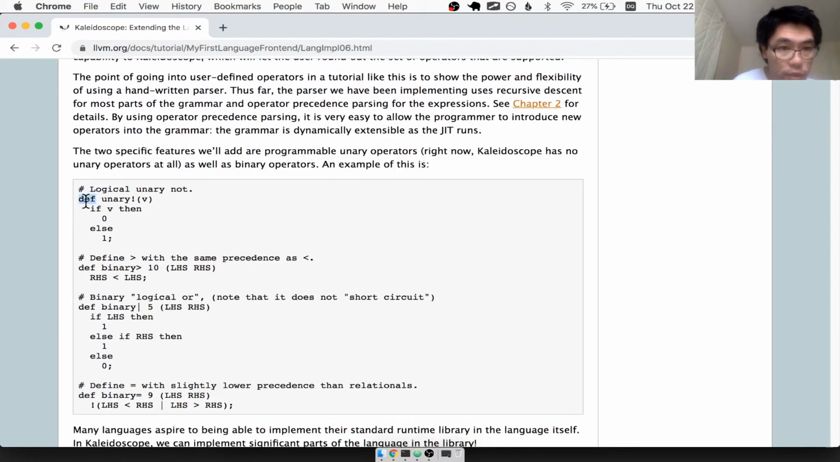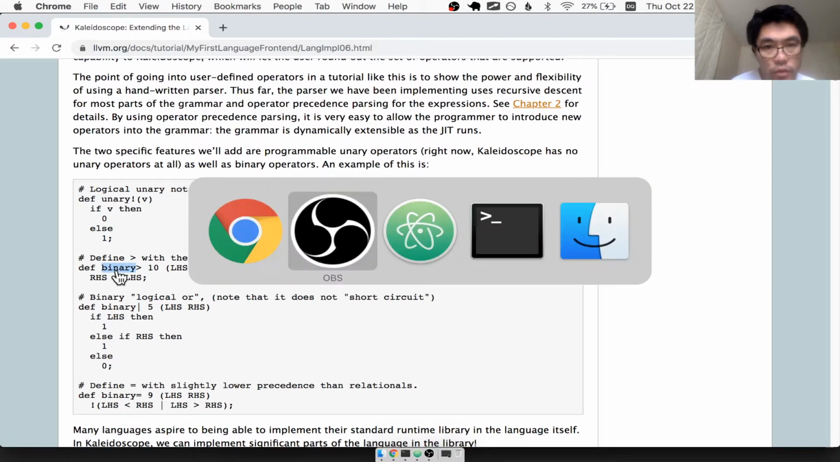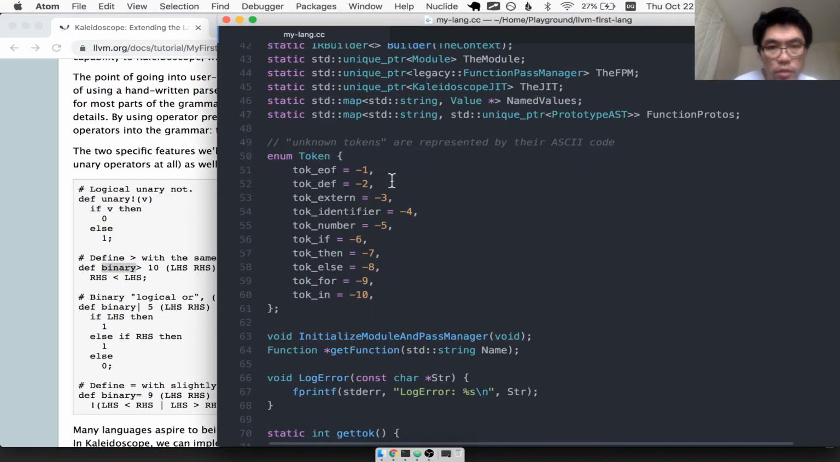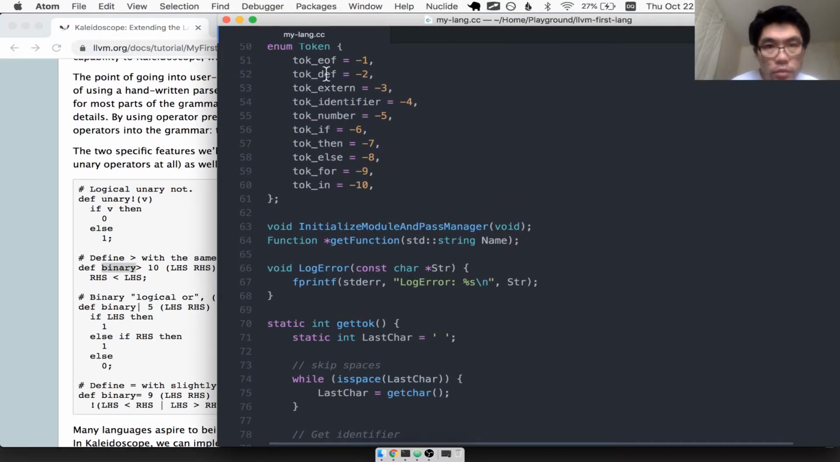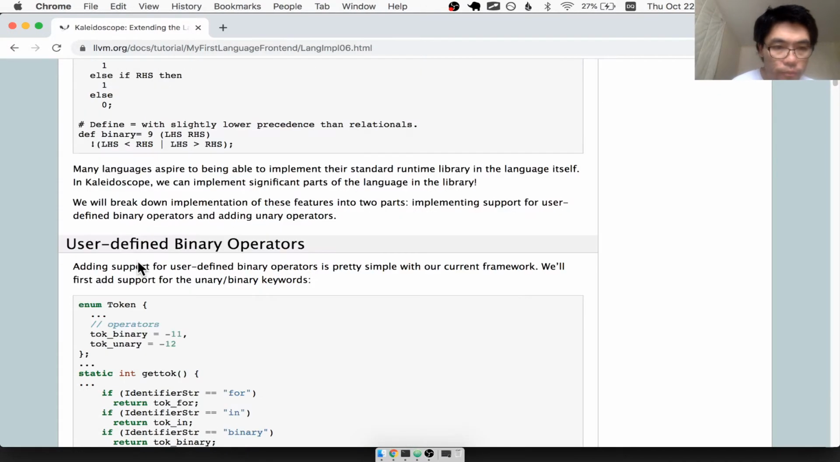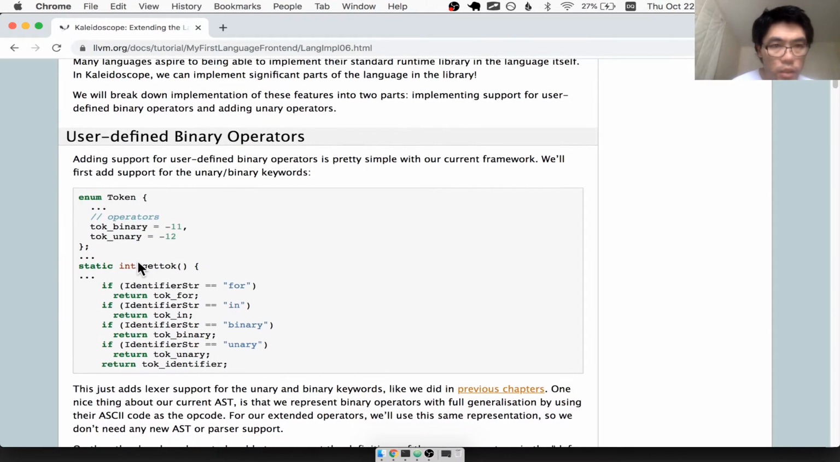We have this def. I believe we had a def for defining functions. Is that true? Yes, we already have the def token for defining functions in the style of Python, but now we're going to use def to define custom operators as well. That's the idea. So let's write the tokenizer for it.